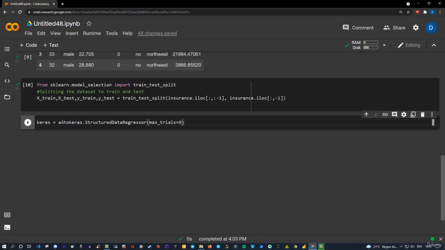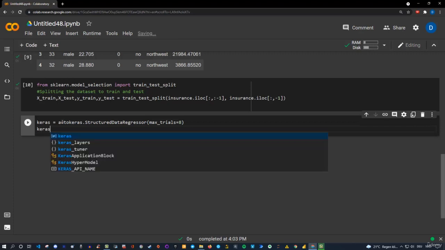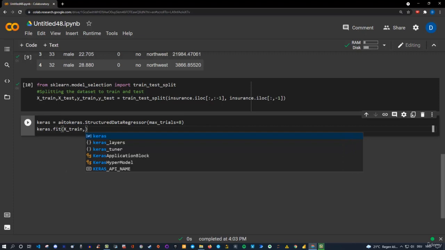And then we can easily call it normally, similar to scikit-learn, simply by calling keras.fit. So we can call the fit attribute here, and then we can put in simply our x train and our y train, like that. And that's actually all there is which we need to do.